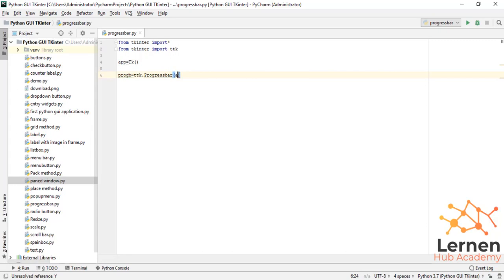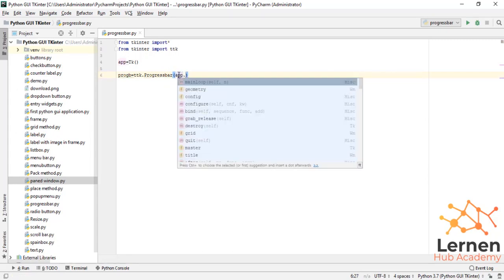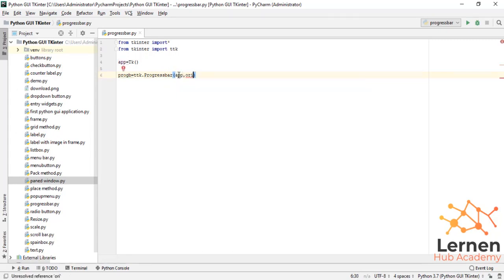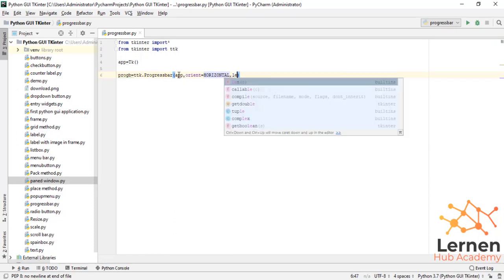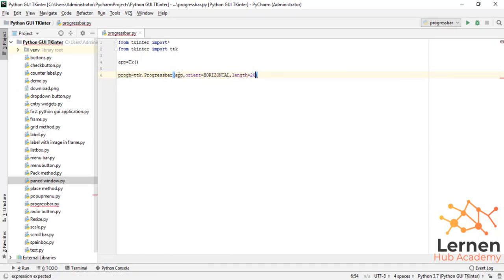Here I just write app, orient equal to horizontal, and length equal to 200. So I simply set this progress bar into this frame, and the orient is horizontal, so this will show horizontally, and the length of this progress bar is 200.